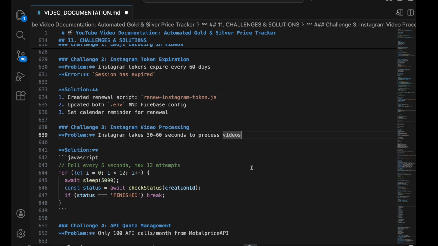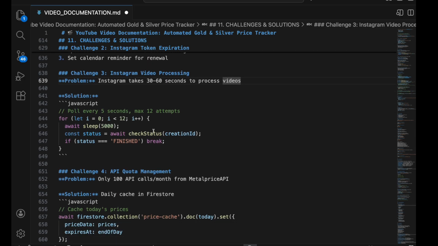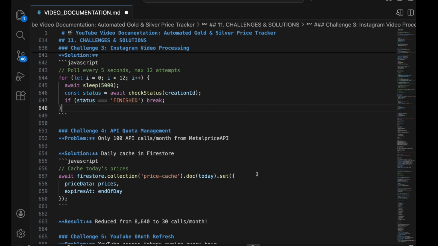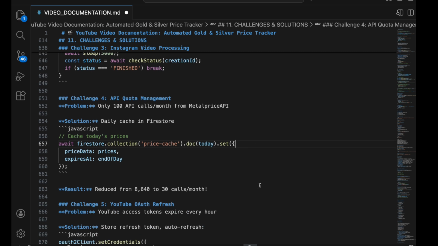Another challenge is Instagram video processing. It takes 30 to 60 seconds. You cannot exit; you need to ensure that you are waiting until it is completed, right? And that's how I have handled this through this code. Challenge 4. What was another challenge? API quota management, very important, right? We have only 100 free API calls per month from MetalPrice. So what did we do? We did some kind of caching so that we fetch only once a day.